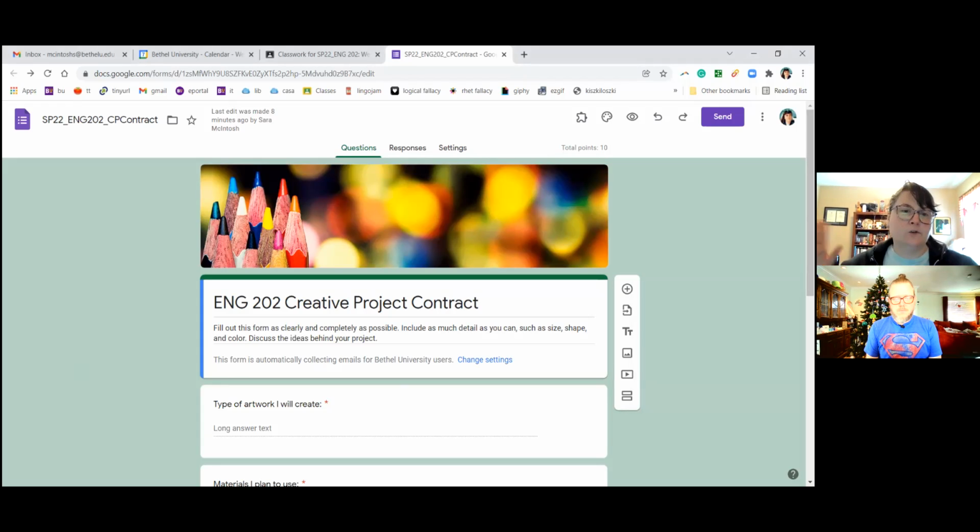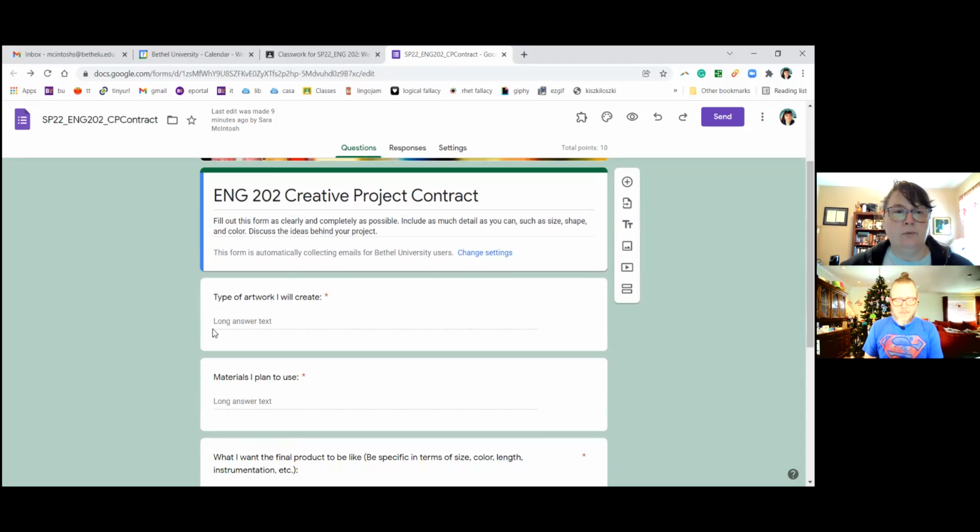You're going to fill out this creative project contract. It's your way of articulating what you anticipate you might want to do for this creative project. You just type in what kind of art you're going to do. If you want to compose some music, great, wonderful. You're going to type in something like original music compositions. For previous years, music needed to be a minimum of 10 minutes. So you can have multiple pieces as long as you meet that 10-minute minimum requirement.